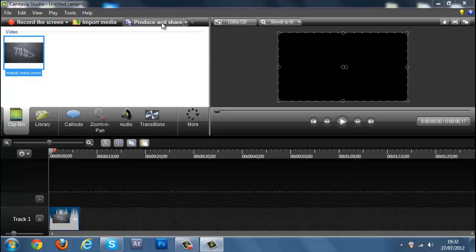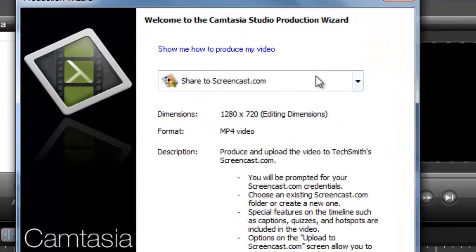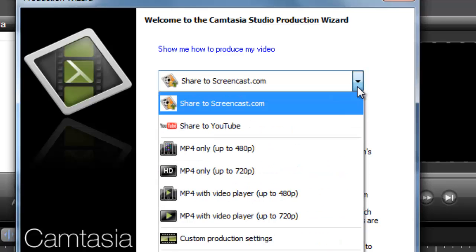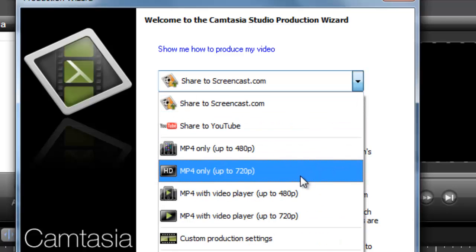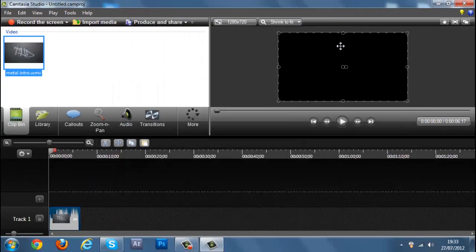And then once you've done that, produce and share, which is what you'd usually do if you've edited or produced a video using Camtasia Studio. Press onto this here, and go onto MP4 only, up to 720p. And then you'll just press next, and then it'll render and all that. But I'm not going to do that because I don't need to.